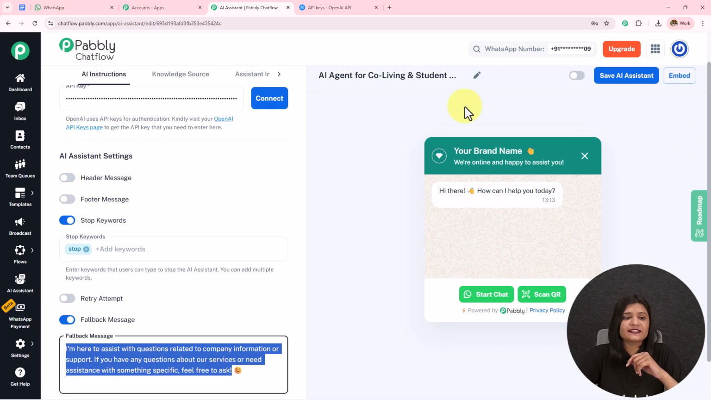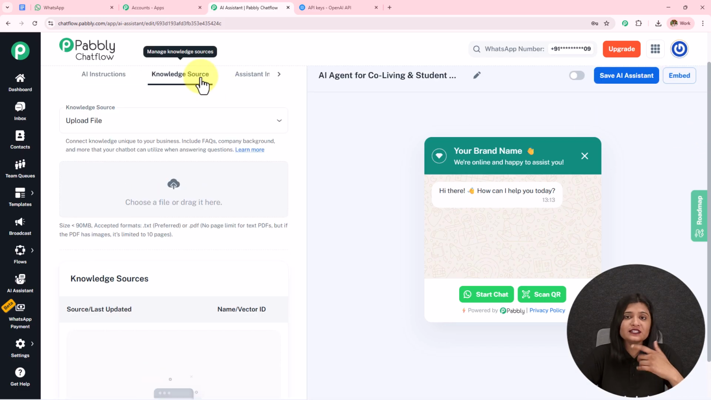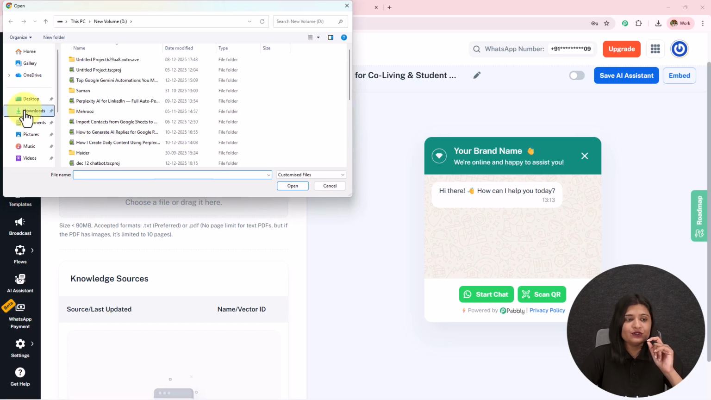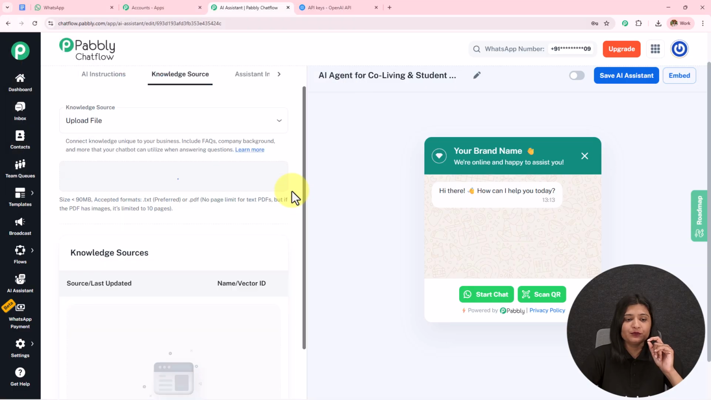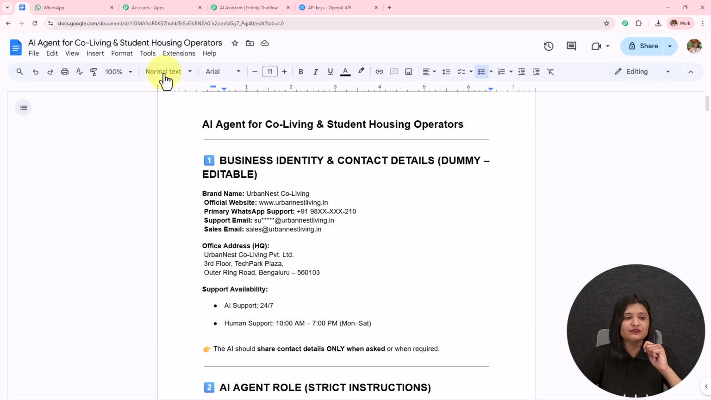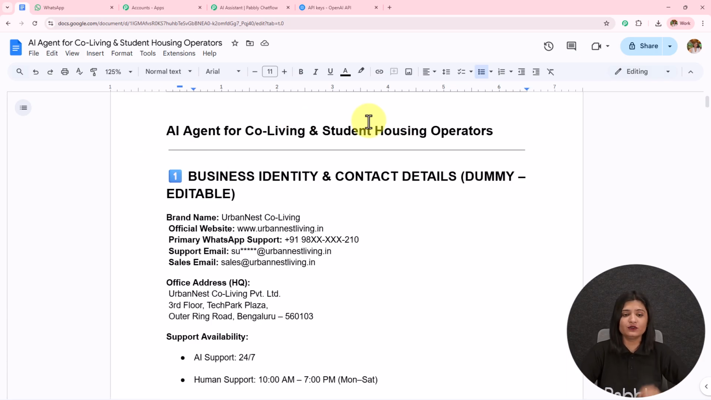Moving on to the next step, we have this knowledge source. In this knowledge source, we upload the file, the knowledge base which I have created and shown you. I'm going to first select upload file, and then upload the file by clicking on this cloud icon, uploading that particular file which I have created. If I open this file, this is the file I created by the name AI agent for co-living and student housing operators.